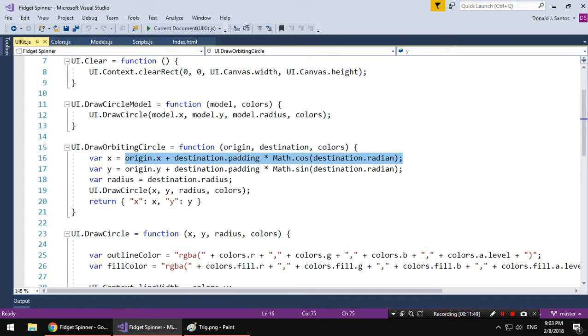You take the x-coordinate of the original circle and you add however much padding you want, and you multiply that by the cosine of the radian of the destination. And this is the important part right here, right? If you look at both of these, the cosine is for the x-coordinate, the sine is for the y-coordinate. You're trying to come up with the x-y coordinate of the new circle. And you're going to do it over and over and over again.